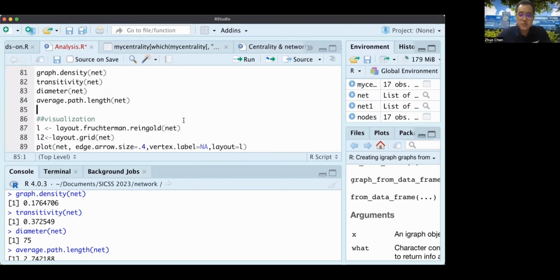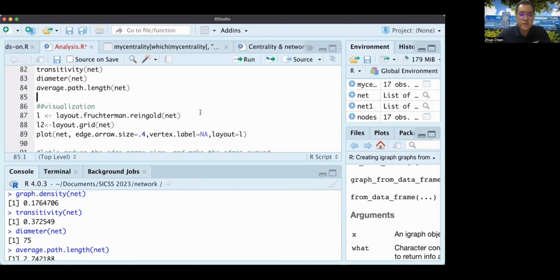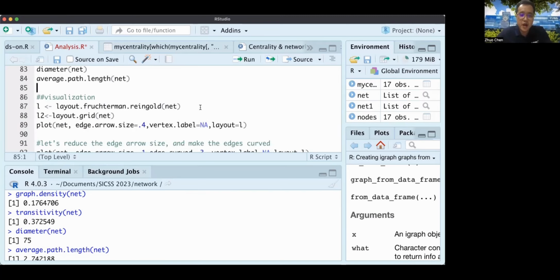And of course we can do some simple visualization. So here, I'm just giving you some hints, because usually if you have a more complicated or huge network, then you may not want to use RStudio to do visualization. You may use other software such as Gephi to do that. But still, please know that we can also do visualization with R.